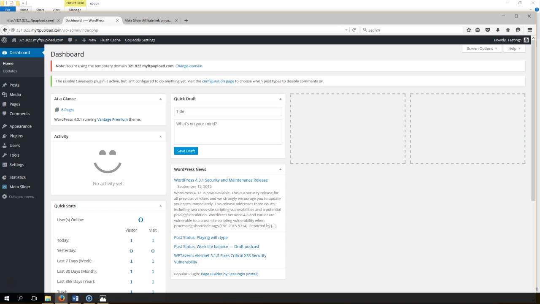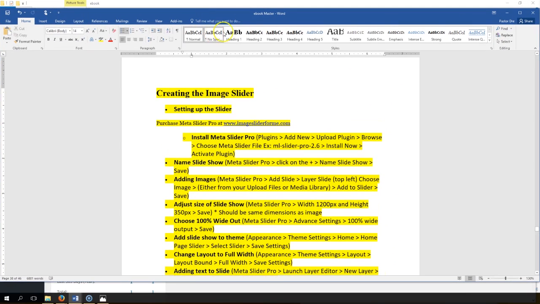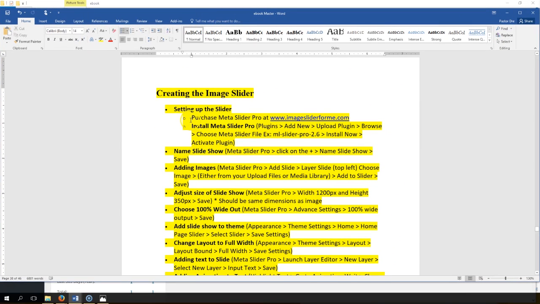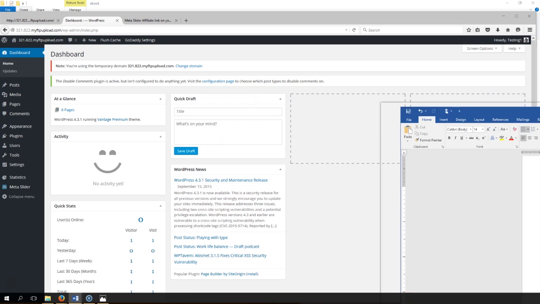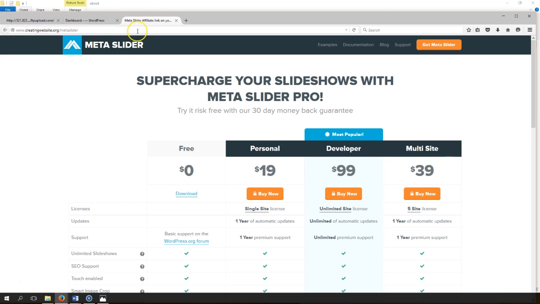Okay, now that we're moving forward, we want to create the image slider. This is where you're at in the ebook. So we're going to go ahead and create our image slider. Now we've already installed Meta Slider when we installed the plugins, but now you want to go pro. If you want to go to the website, you can go to imagesliderforme.com. That's imagesliderforme.com, and it will take you to a website that looks like this.